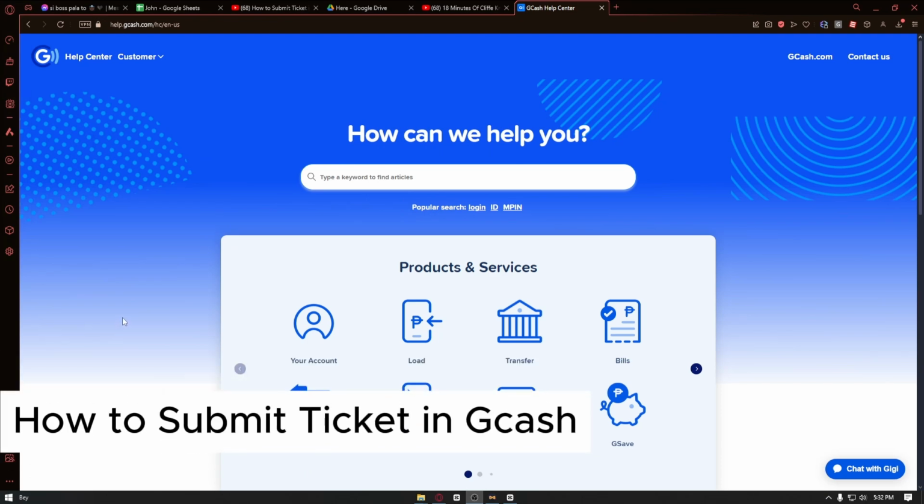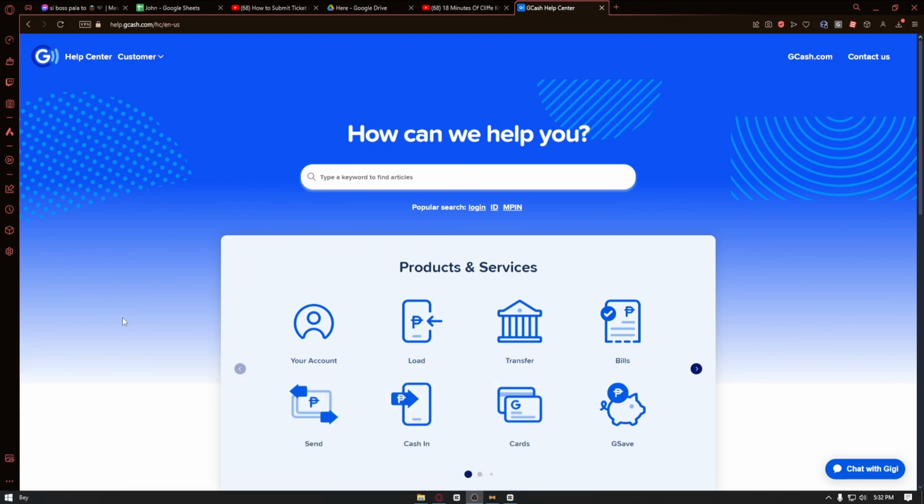How to submit a ticket on Gcash. This is a step-by-step guide so you will be able to follow easily. Now I am inside the official Gcash website right here, which is help.gcash.com. Basically, you can go ahead and do this on your mobile devices or your Windows computer.